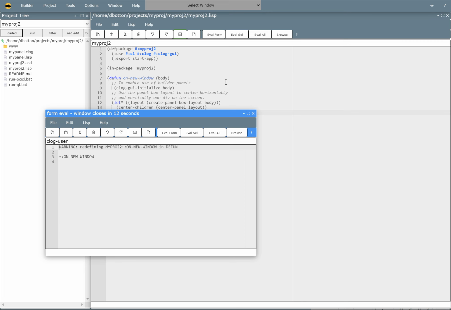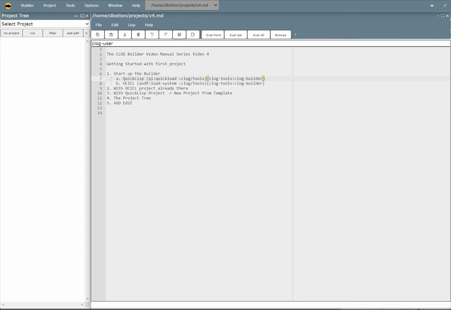A really fast, quick, and easy way to make sure that we get ourselves set up. Oh, okay, of course, I made the whole screen small. That's why. Project tree, ASD edit, and good to go.